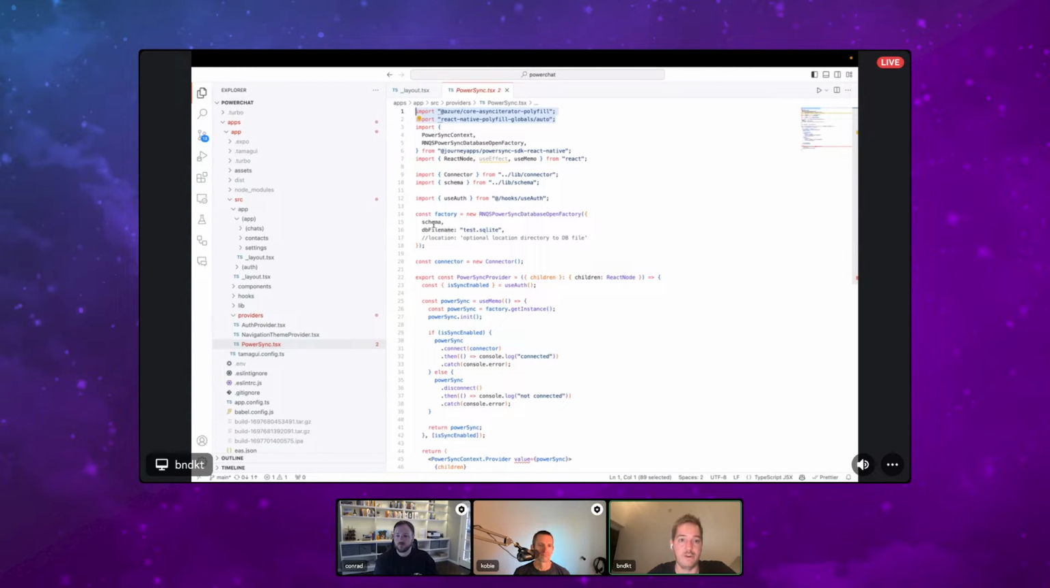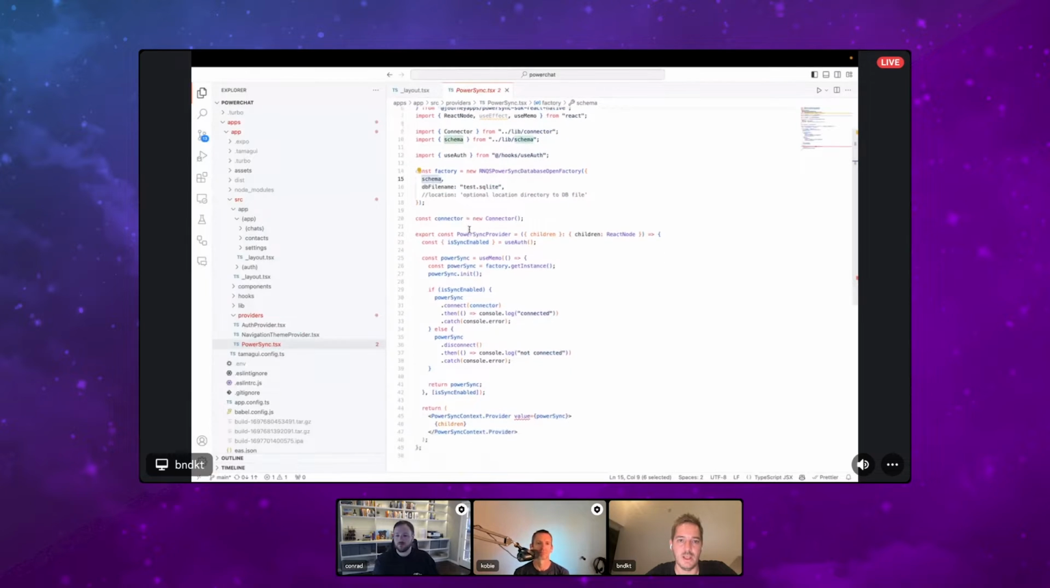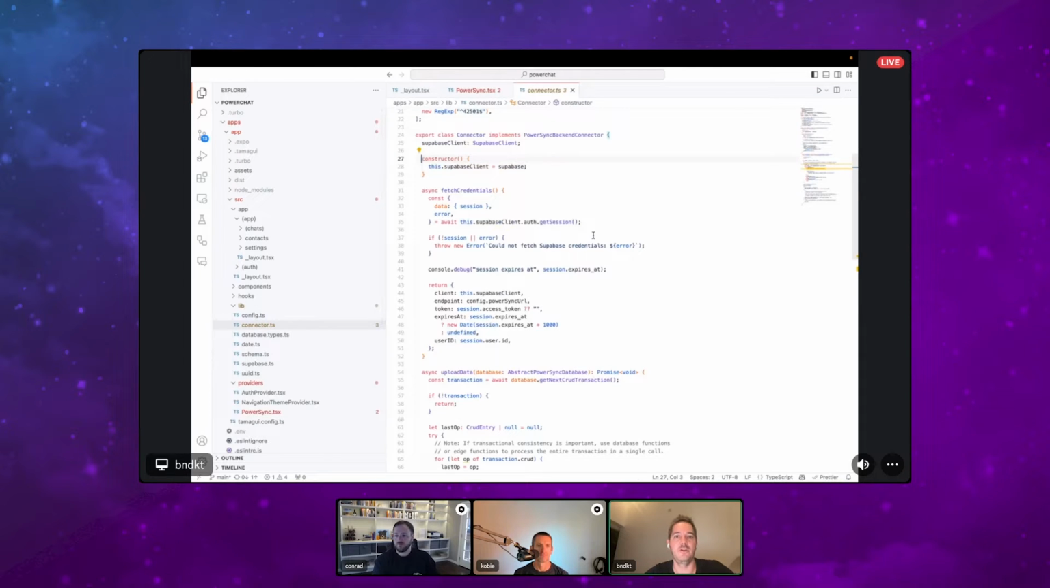So I have to define a schema, and I will open this in a second so that you see this as well. And then I specify the file name of the local SQLite database that will be used within the app container. I have a connector. Just jump into this. The connector basically is the glue between the PowerSync SDK and the backend, because PowerSync works, of course, with different backends, not only with Supabase. I used it with Supabase in this scenario, but it could be a totally different backend.